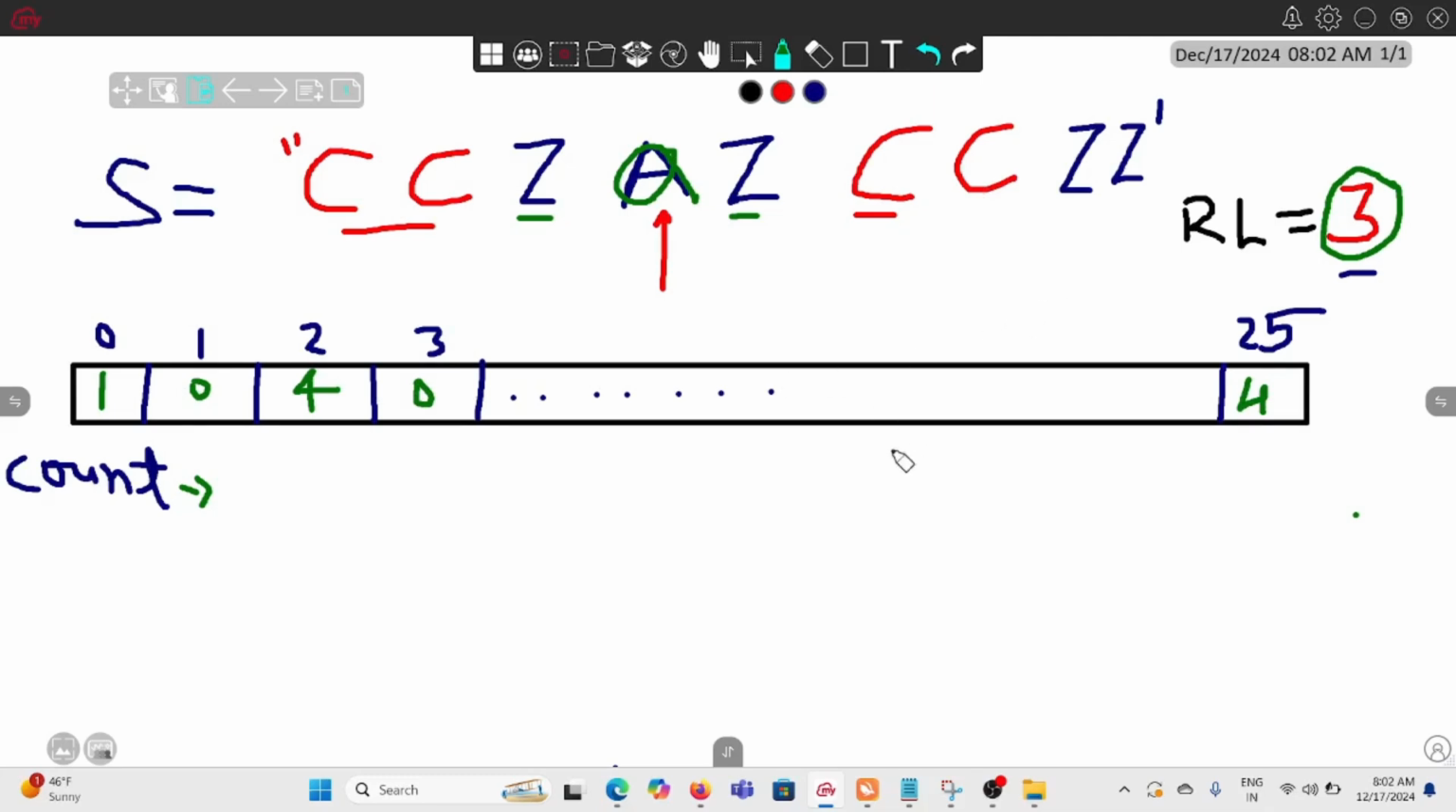Now we will take 2 variables. Let's say I'm calling one of them current. We are starting from the right. Why am I starting from the right? Because we are constructing the largest string, and that also should be within these limits. Here the frequency is 4 and the repeat limit is 3.